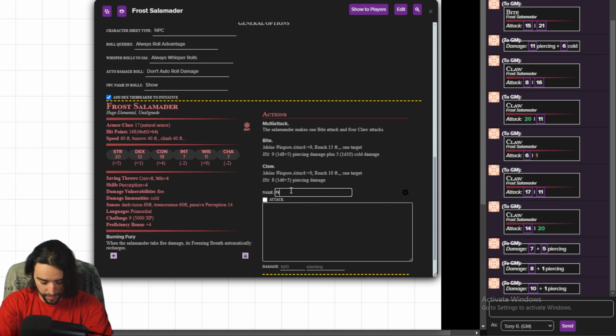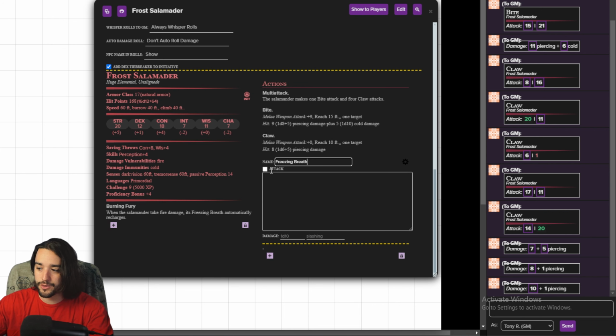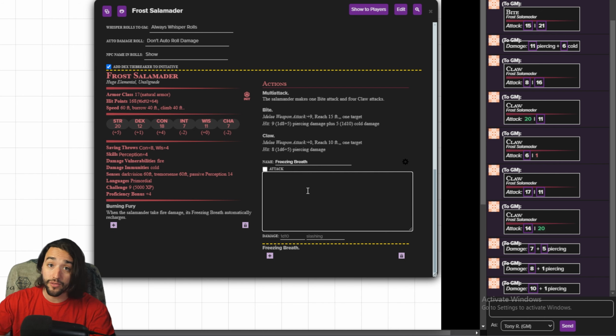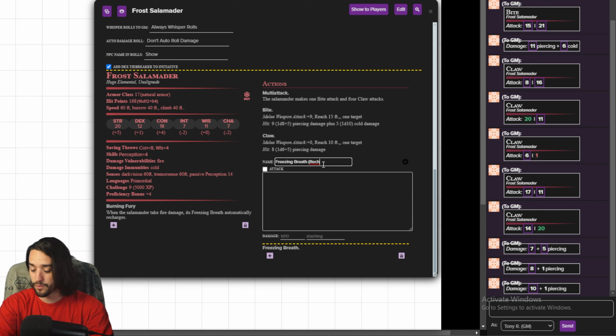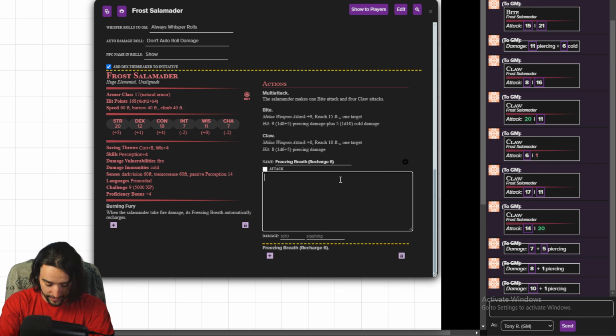We're going to call this Freezing Breath. What we're not going to do this time is click the attack button, because we're not rolling a d20 for this, right? It's a saving throw. So we're literally just going to type in the information straight from the Monster Manual. I almost forgot, right next to Freezing Breath, we're going to put Recharge 6. Also, I have another little trick for recharge we will do right after we build the Freezing Breath attack. We are just going to put in all of the information first.